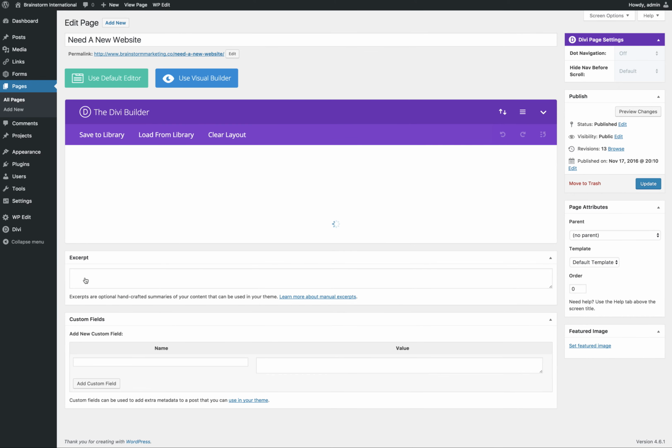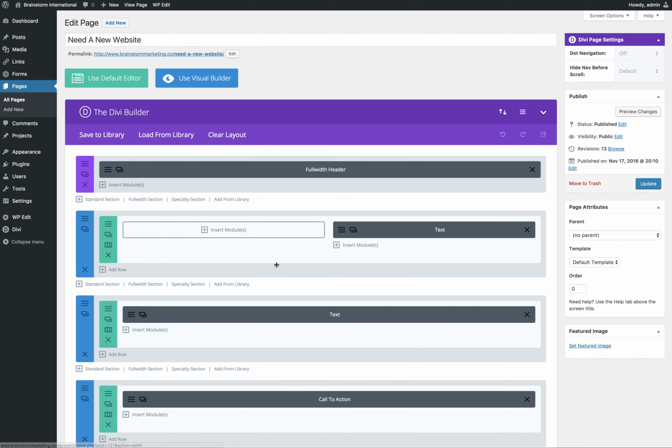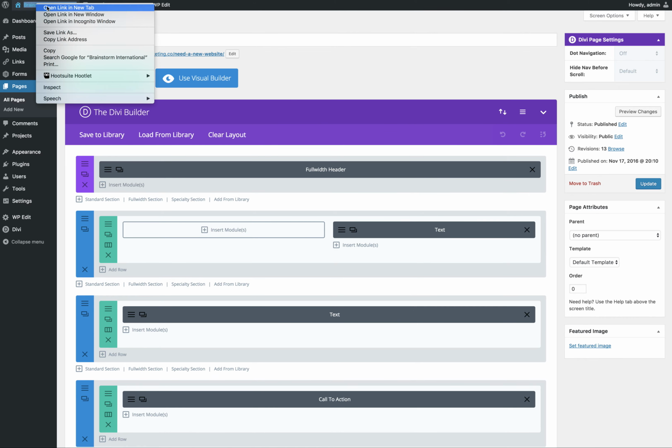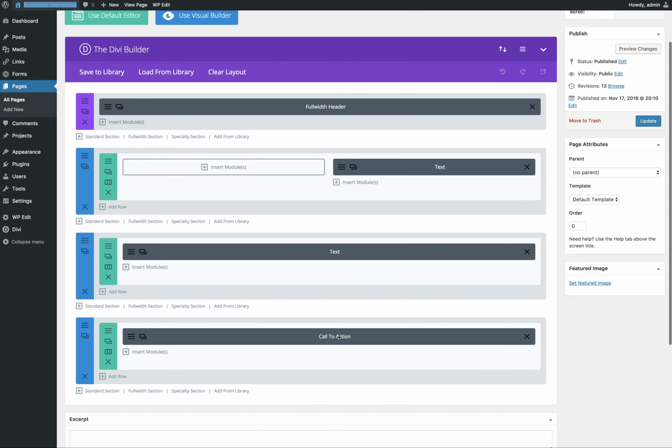This page is built around modules. Each module does different things, and it's laid out in the way you want the modules to look on your website. You can right click up here where you have your domain name and open up a second window with what that website will look like once it's published. On this particular page, we have a full width header, a 2-column module, a single column module, and another single column module.